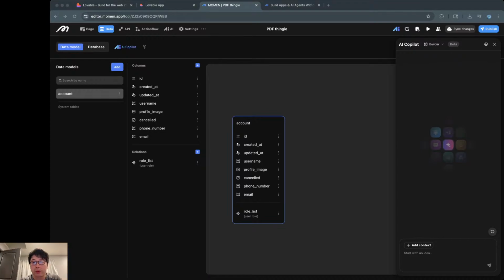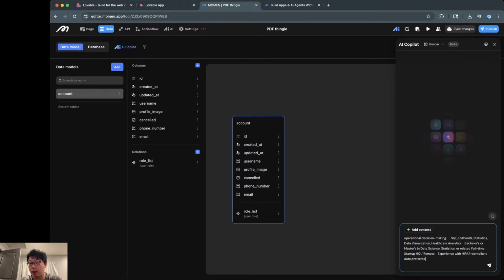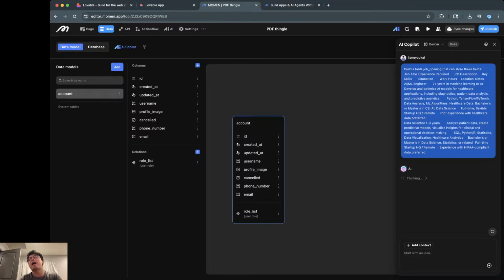Okay, so build a table job opening, we call it job opening, that can store these fields. And I'm just going to paste it in here, right? So it may look very chaotic, but it's actually not too bad because it is actually a CSV.